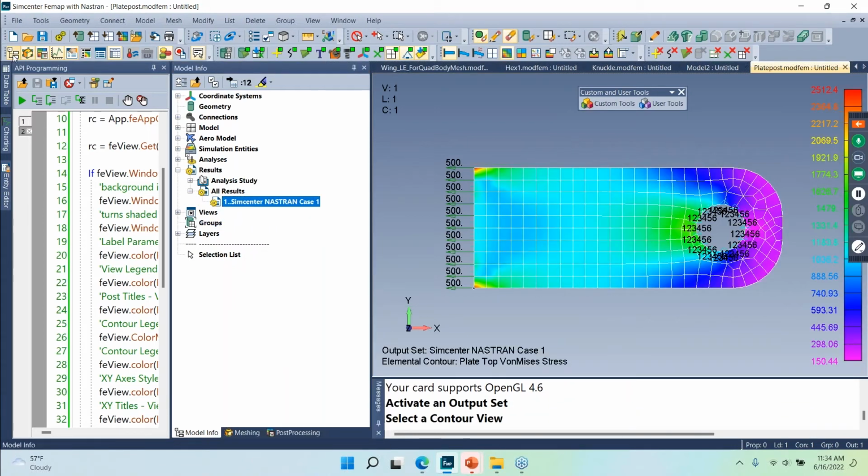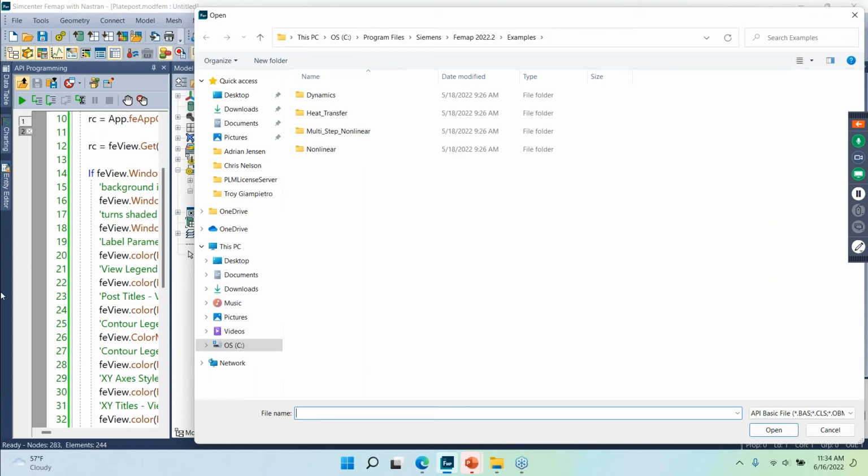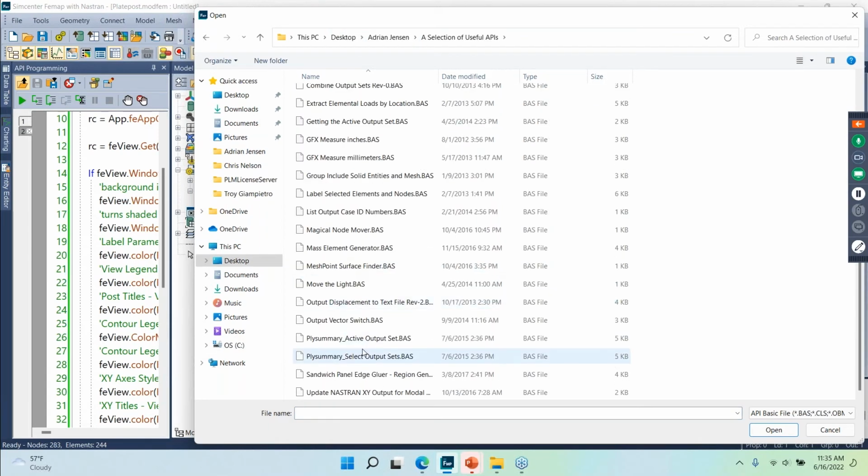Contour these results. Now, one thing I found myself wanting to investigate more in some of my stress models was, what type of stress is this? Yes, I have a high von Mises stress. Is it tensile? Is it compressive? I want to know more about it, but switching through different view settings and different post-processing settings was a bit slow. So we wrote a macro to automate some of this. Take a look here.